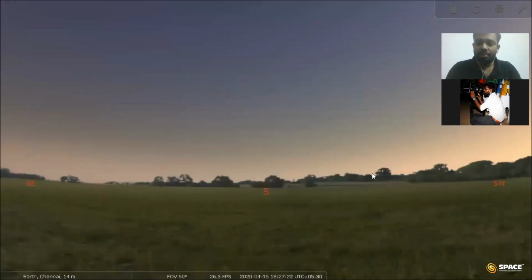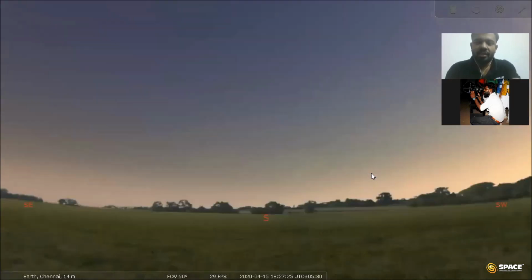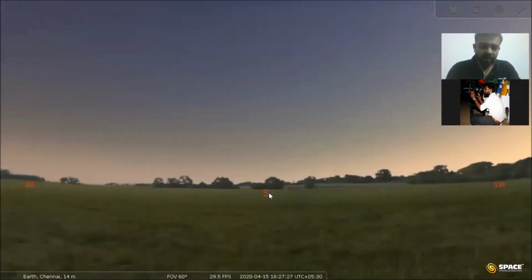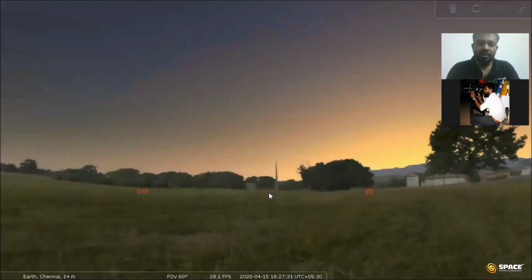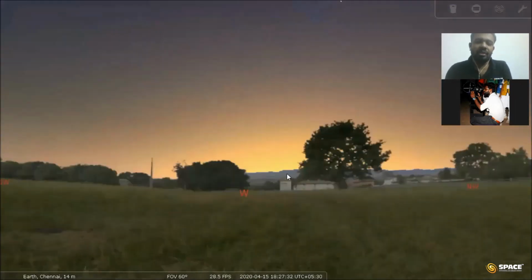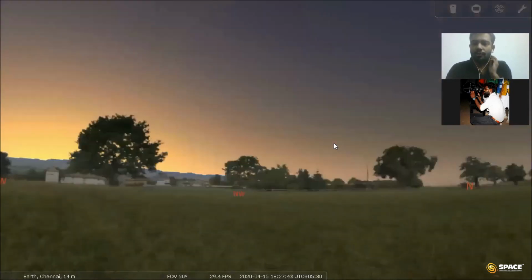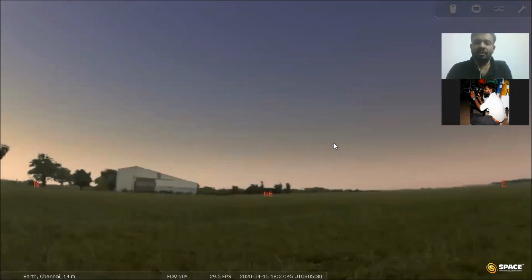You can see the directions. So this is the Stellarium page. We have the south direction. When you move across, you can see southwest and west here. Can you see the sun is about to set now? You can see the twilight. The sun is just below the horizon, so you can see the twilight here. All the eight directions are here.